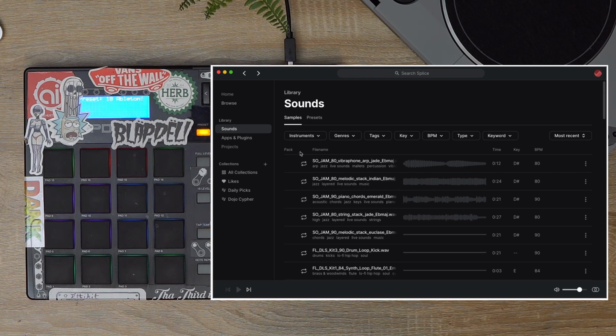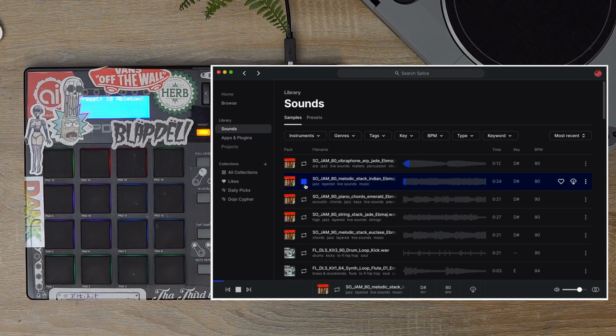Splice is a great place to find samples. You really kind of want to know what you're looking for, though. Otherwise, you can start just playing through things. That's dope. Let's just do that. That is so easy. Okay. So we'll load this up. This is jazz layered live sounds music, because I wanted something I could chop up. Keys, D sharp, E flat major.